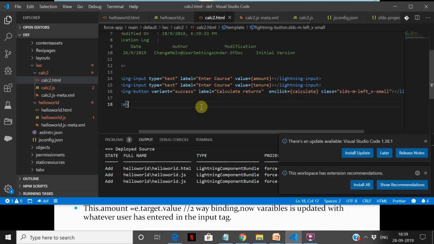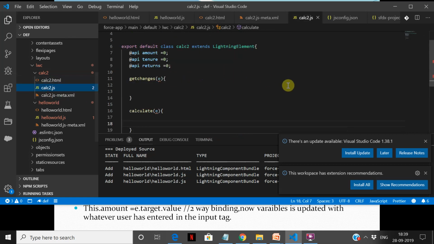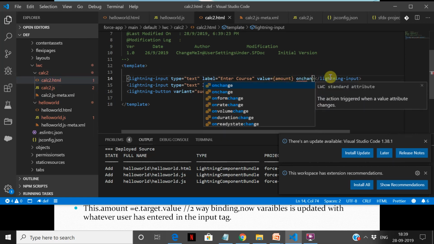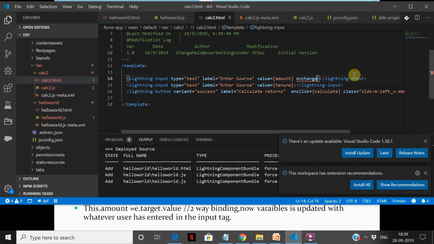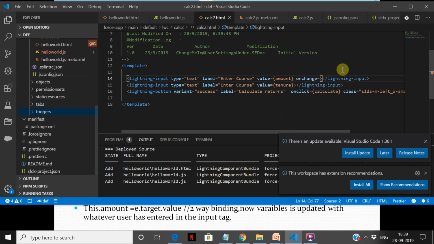Okay, so my basic methods have got set here. So what I'm doing here is, I'm going to say I have entered a value equal to amount, value equal to tenure, which is created in my calc2.js. It is going to reflect that. Alright, so one more thing I'll do is I'll create an on change on amount and show you the one-way binding. What I mean by one-way binding, and I'm going to say this, I'm going to call the get changes. Alright, so from this on the change of this, I'm going to call the get changes.